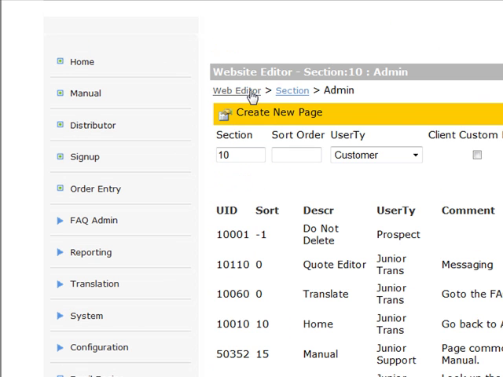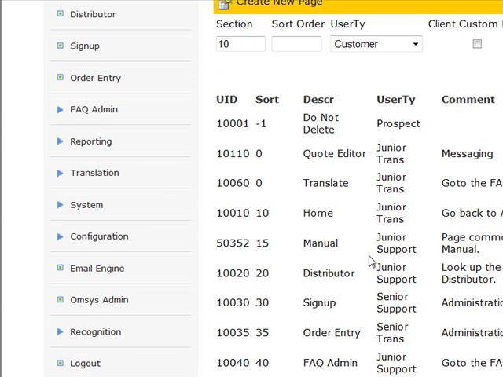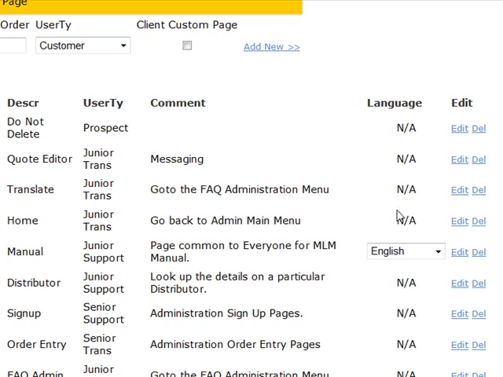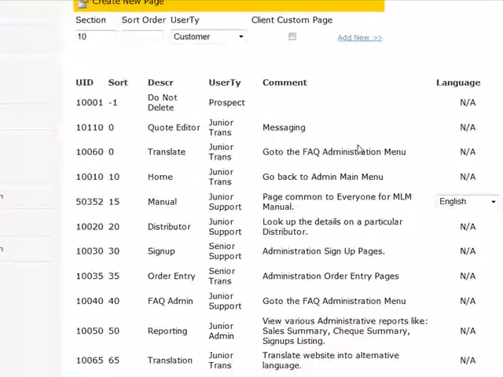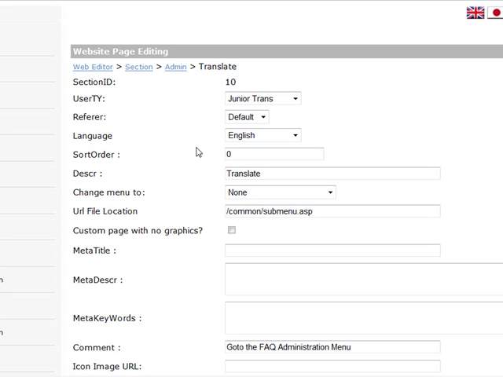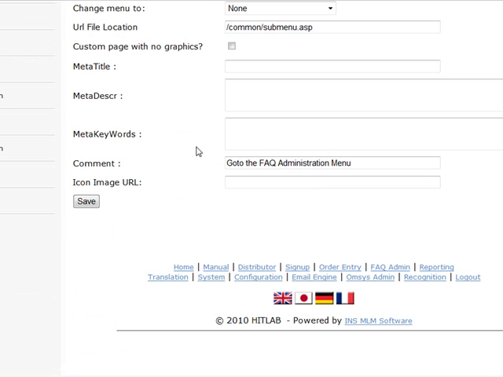Click on the admin. At the top you've got the breadcrumbs that say web editor section admin. Click on that admin link, the blue link. So now you should see quote editor, do not delete, quote editor, translate home in the list. Let's click edit beside translate. And notice language says not available, sorry. So if you click on the edit beside translate, you'll notice when you go in there, there's no box for you to edit this page. And that's because this is a system page, which means you can't edit it through the web editor.